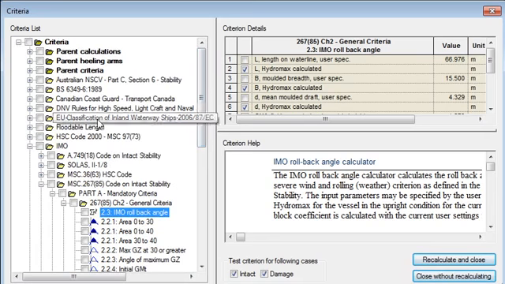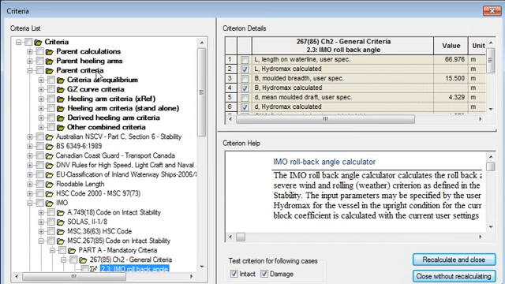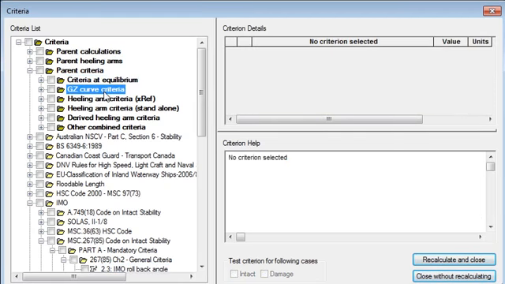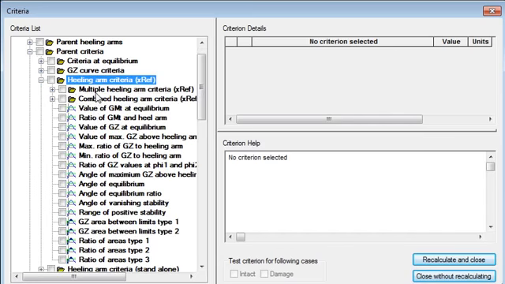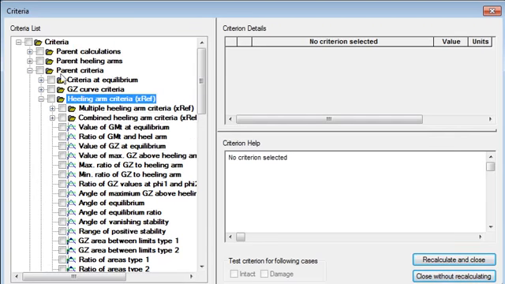These individual criteria can depend on parent criteria. Those parent criteria in turn can depend on parent healing arms, and sometimes the parent healing arms can also depend on parent calculations, and criteria can depend on calculations as well. Under the criteria we can see that they're grouped together into different categories of criteria relating to equilibrium, the GZ curve, healing arms, and so on. And within, say, the healing arms, there's a whole range of different healing arms that we can deal with, relating to properties of the curve and so on.